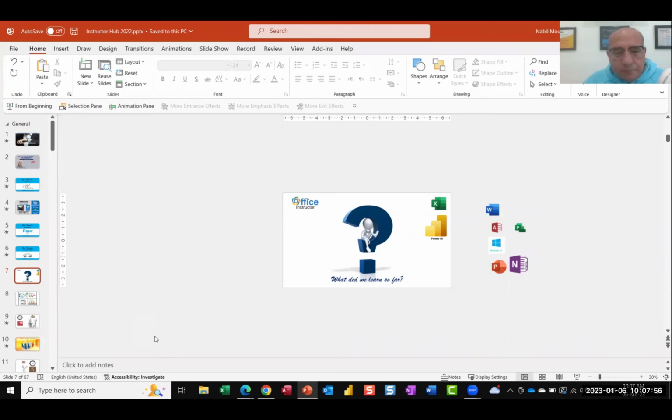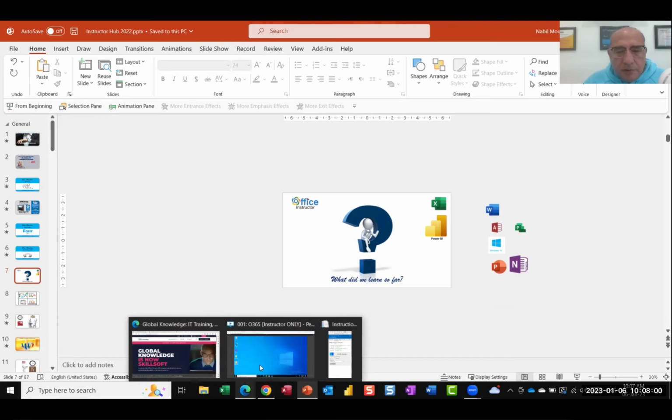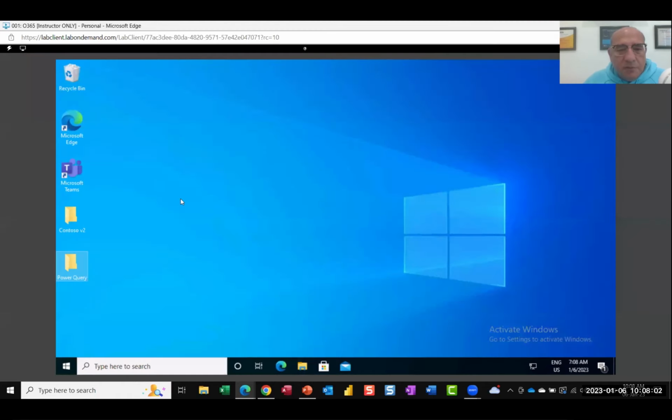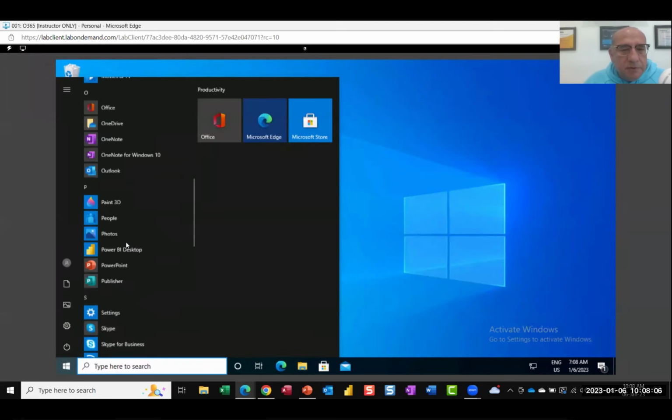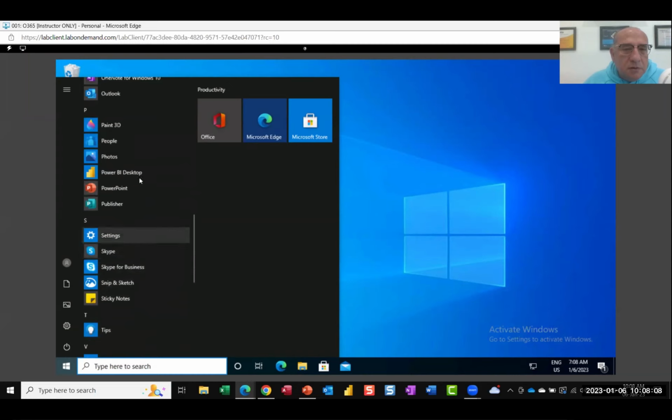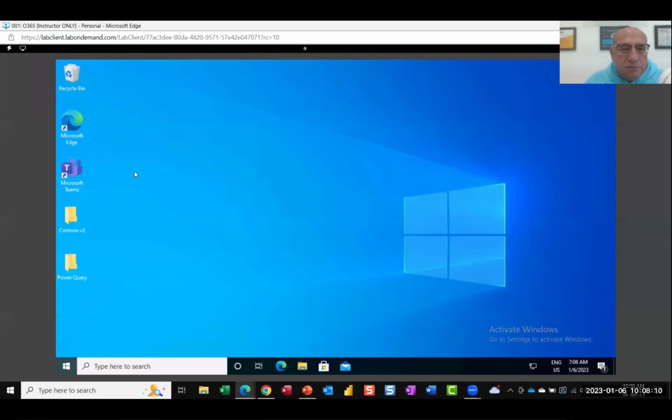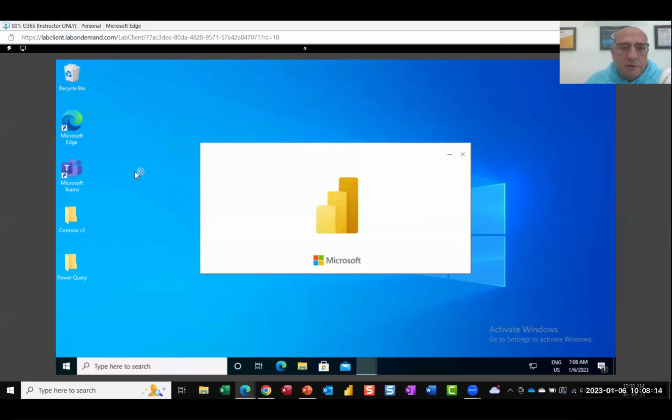Okay, let's open Power BI Desktop on the virtual platform. I want to open Power BI Desktop, and here is Power BI Desktop. If you are working locally, you can use your version of Power BI Desktop. That's totally up to you.